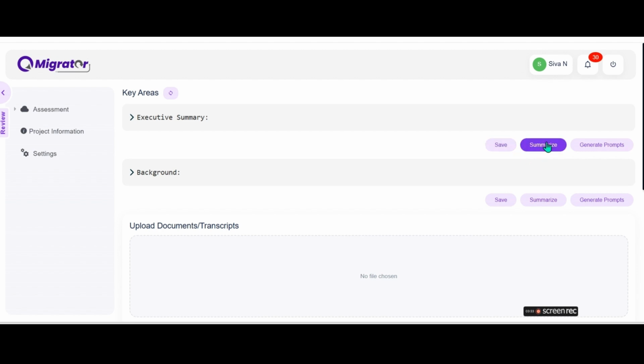These include Save, Summarize, and Generate Prompts. The Save option allows you to save any data you've entered or reviewed. Summarize condenses the information that has either been generated by the AI or pre-filled from your uploaded documents. Generate Prompts enables the system to continuously generate new questions for the assessment.